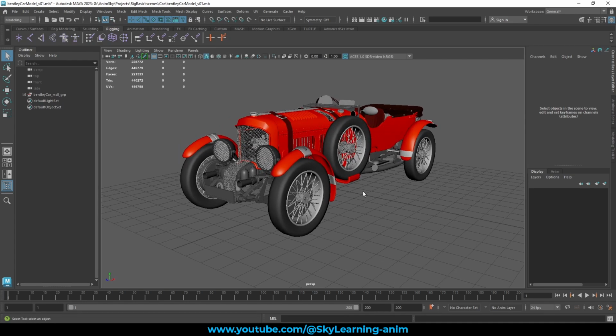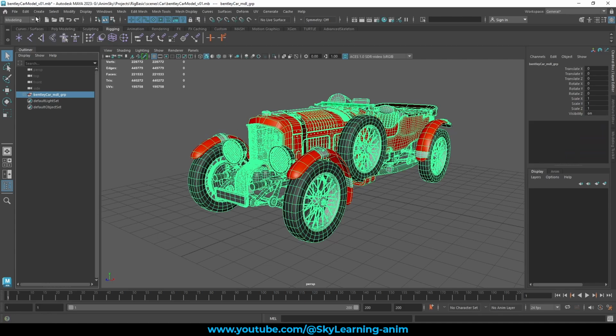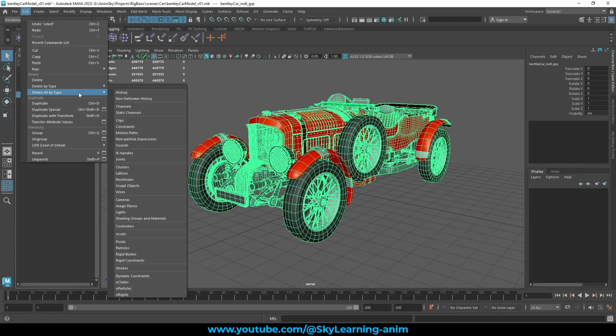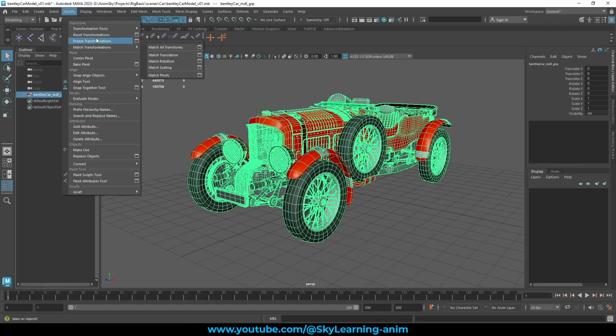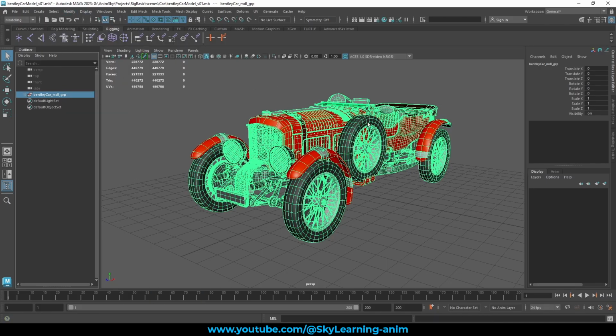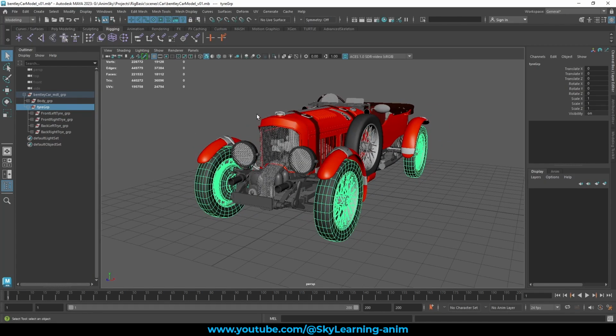in this part we're gonna clean up this model so we can use it in the rig properly without having any kind of issues. So yes, first make sure to clean up: Edit, Delete All by Type, History, and then select the top group and go to Modify, Freeze Transformations. This will clean most of your model. And yes, what I have done is I have made a few groups for reliability. So if you want, you can also do the same.